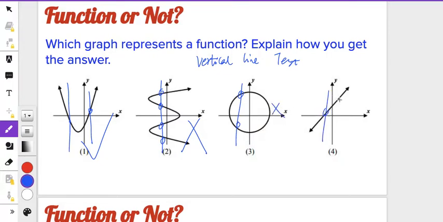This one passes once, so it is a function. So we use the vertical line test to determine if it's going to be a function or not. The reason is each x produces a unique y, okay?